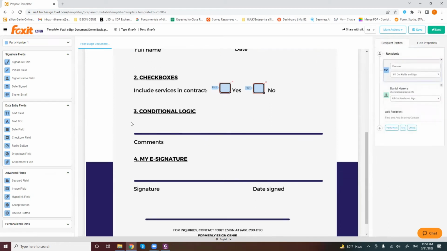Great. So let's go ahead and move over to the comments. I'm going to go ahead and use this text field here on the second section.